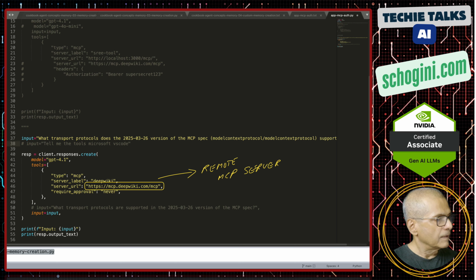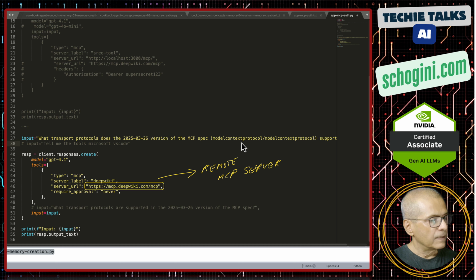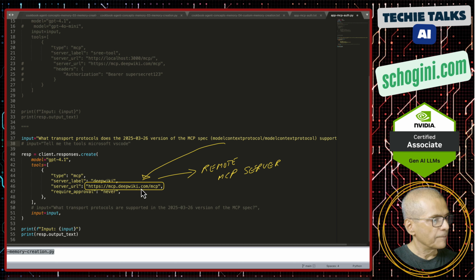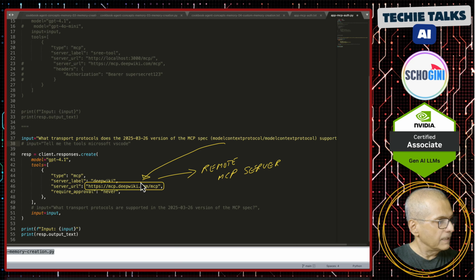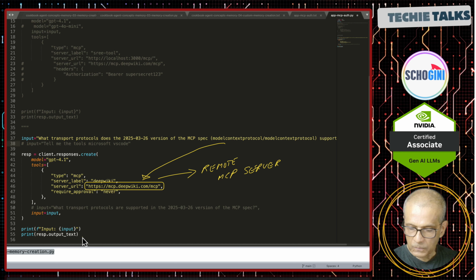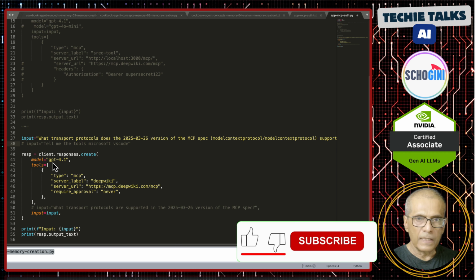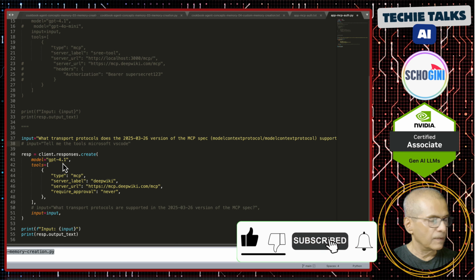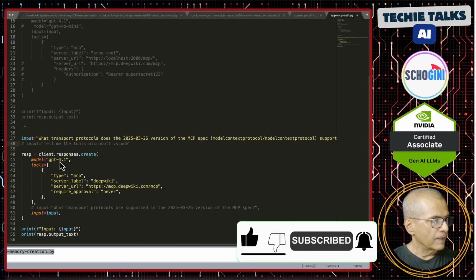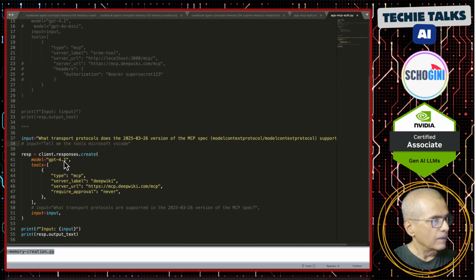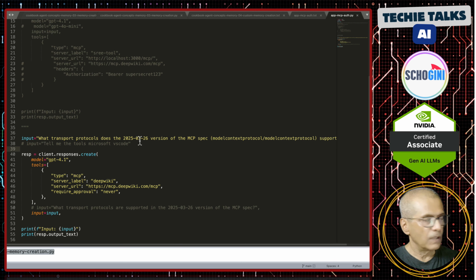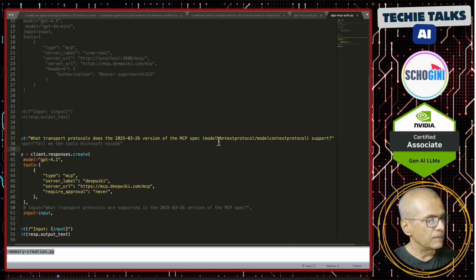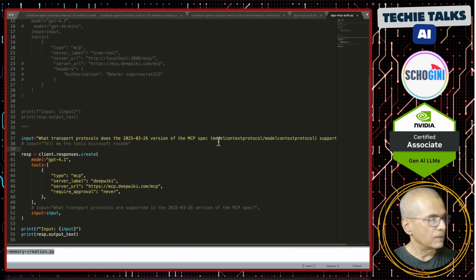Okay, so now here we are asking this query. What it will do is this query will reach this remote MCP server and it will process and get the response, and we are printing it here. Okay, so let's see how it works. This needed an API key, and your project should have GPT 4.1 enabled. We are asking this question: what transport protocol does the 2025 March 26 version of the MCP, Model Context Protocol, support? That is the question.